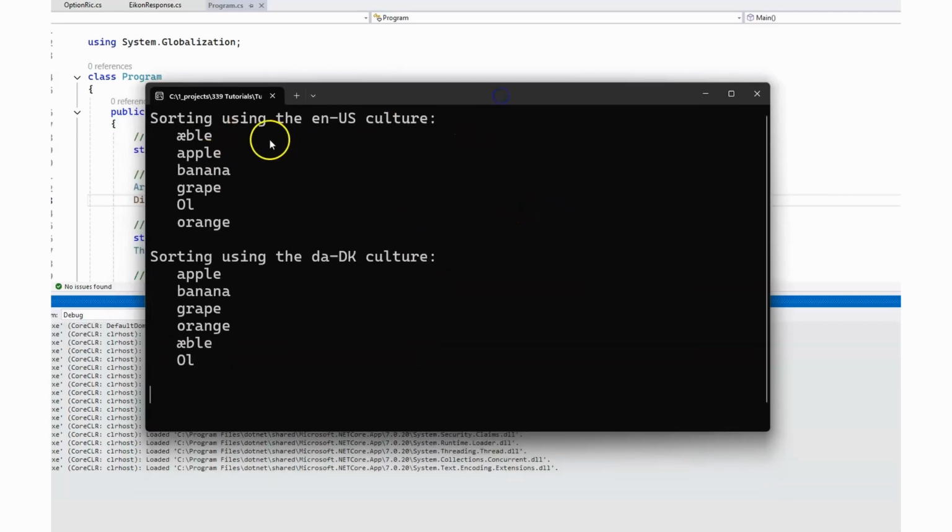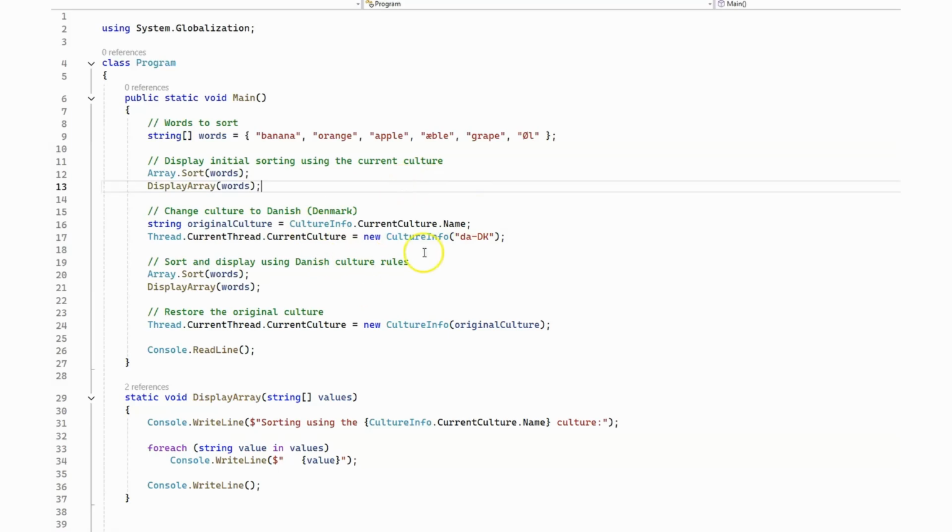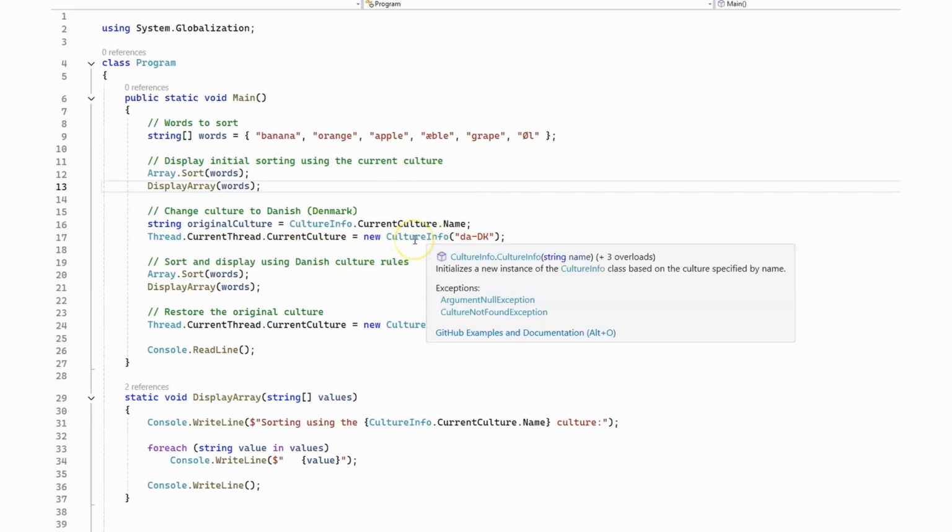The first one is sorting the array using the US culture, and we get the apple Danish word on top, followed by apple, banana, grape, and then the Danish word for beer, and finally we get orange. You can see that the sorting order is quite different when we're using the Danish culture. We get apple, banana, grape, orange, and then the 2 Danish words for apple and beer. So comparing 2 strings using different cultures can make a difference. You need to be aware of that.